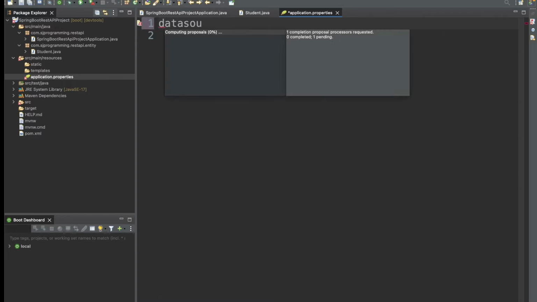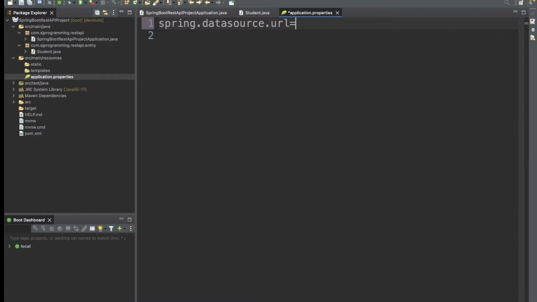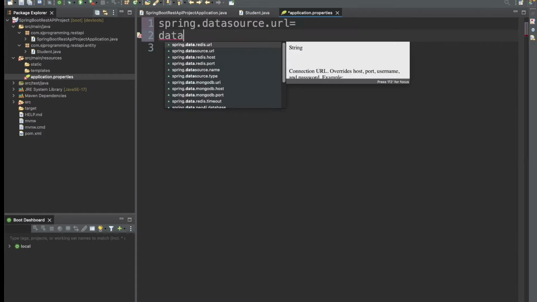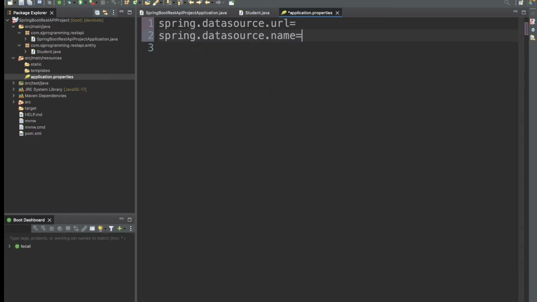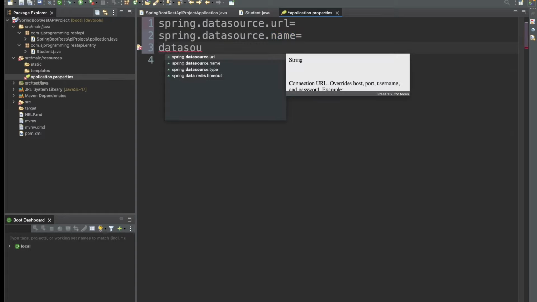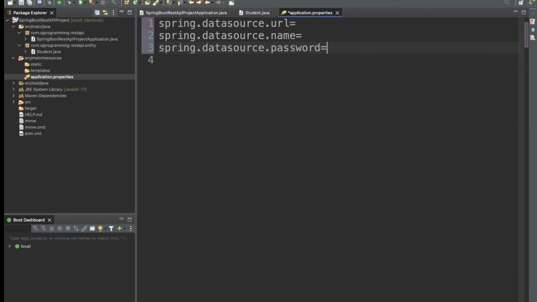The very first one is data source dot URL, right? So here you will just get auto suggestions also. See here, I want spring dot data source dot URL. So let me just select this one. After that I need data source dot username, this one, spring dot data source dot username, right? So URL, then my username, and after that data source dot password, this one, spring dot data source dot password, right? Let me just write here the URL.